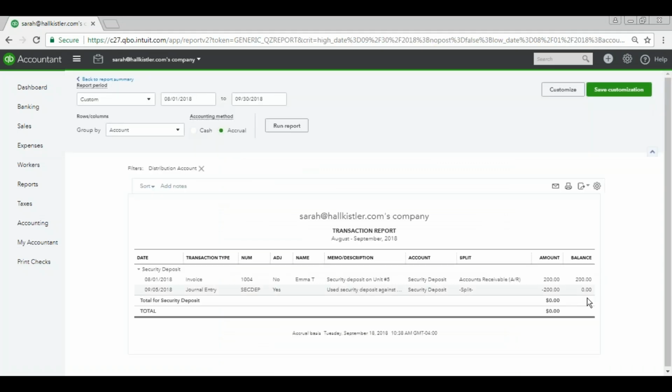The security deposit is now sitting at 0 because that has been used up. So that should have answered that particular question.